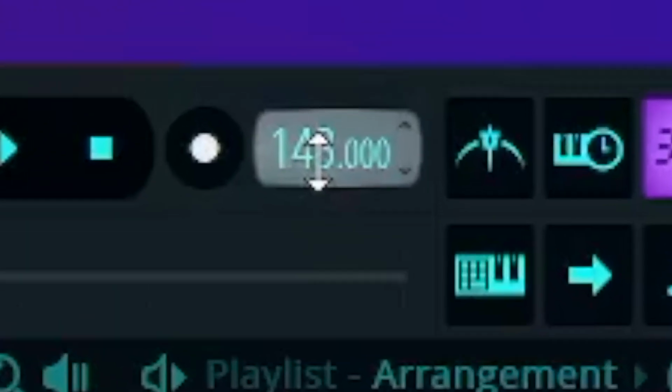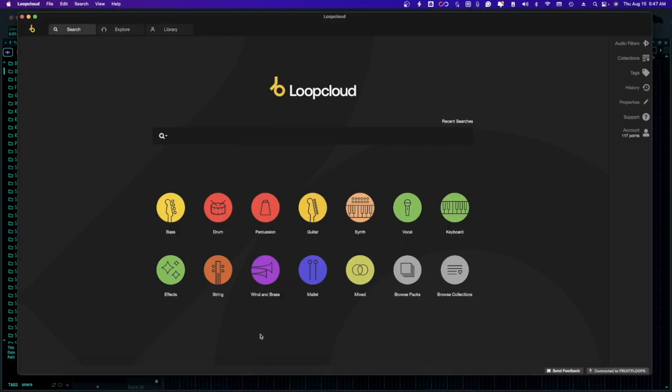So what that means is, if I move this tempo up here, right, that is going to reflect inside of LoopCloud as we move and choose different samples. You'll see in a second.